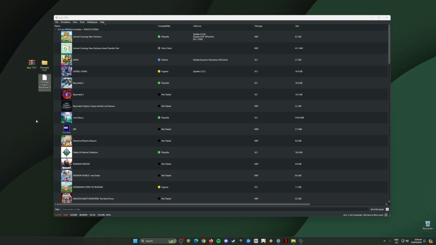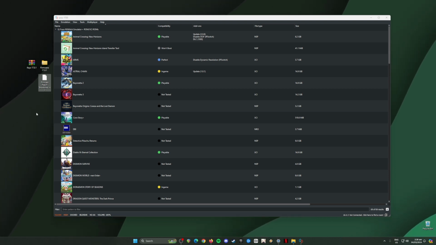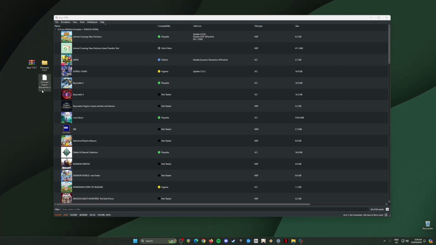Now, in order for you to get the game, there's no other way around this, but you should purchase the game legally. Own the physical copy of the game, wherein you have purchased it from a physical store. Once you have done that, you can legally back up those games into an XCI or NSP file format, and you'll be able to install it into your Yuzu emulator.